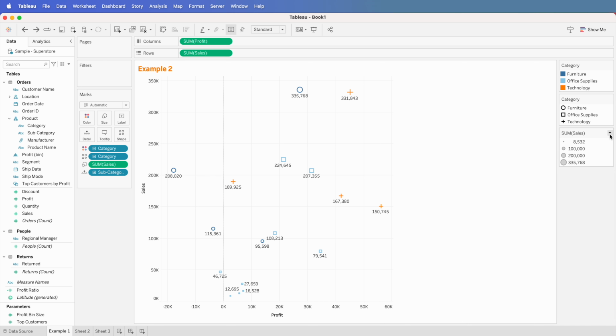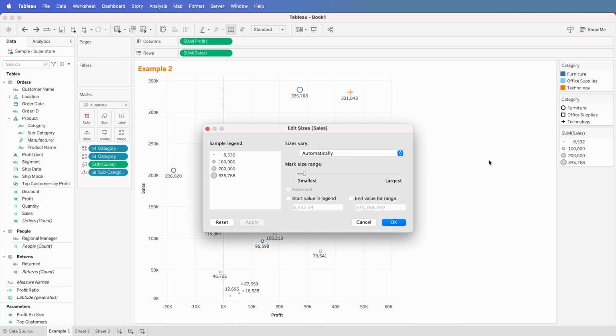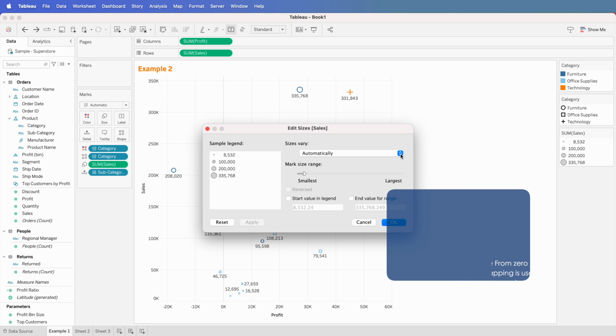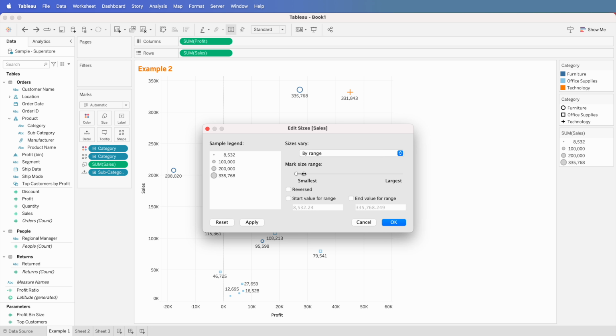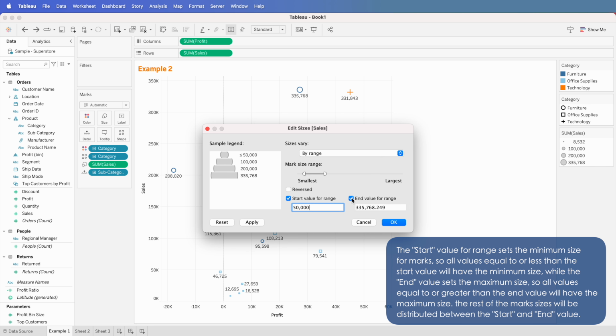To edit the size of marks, on the Size Legend card, click the drop-down arrow in the right-hand corner and select Edit Sizes. For Sizes Vary, click the drop-down box and select by range, for example. Use the range slider to adjust the distribution of sizes. Select Reverse to assign the largest mark to the smallest value and the smallest mark to the largest value. Modify the distribution of the sizes by selecting the start value in the legend and end value for range, and type beginning and end values for the range.